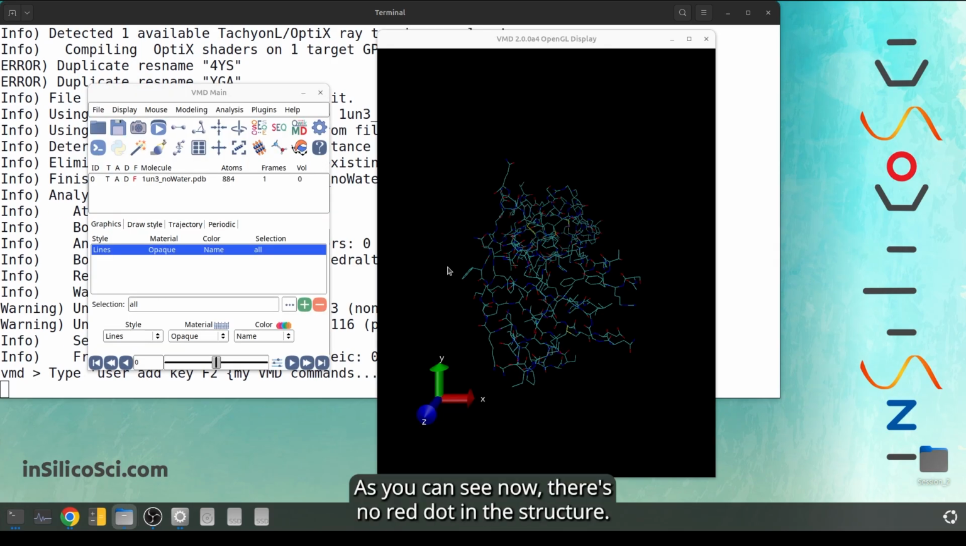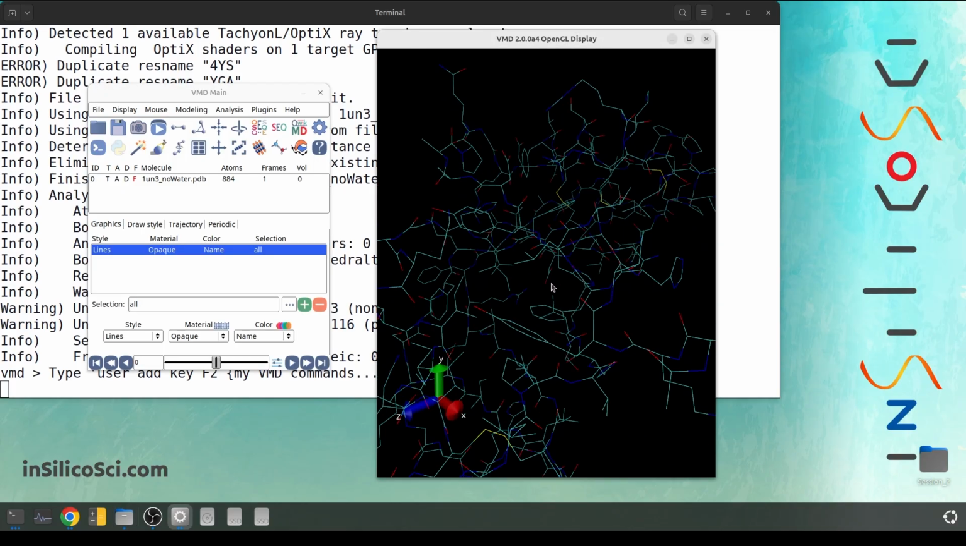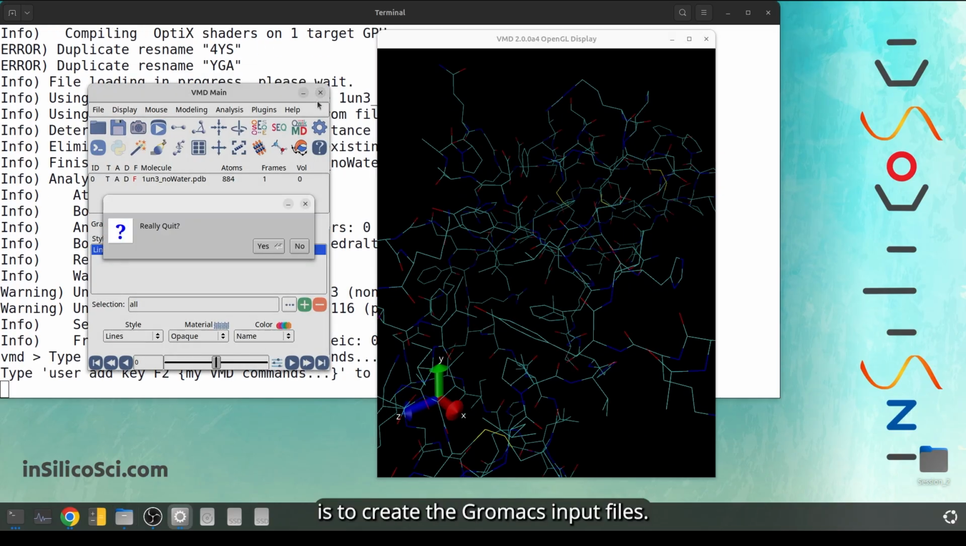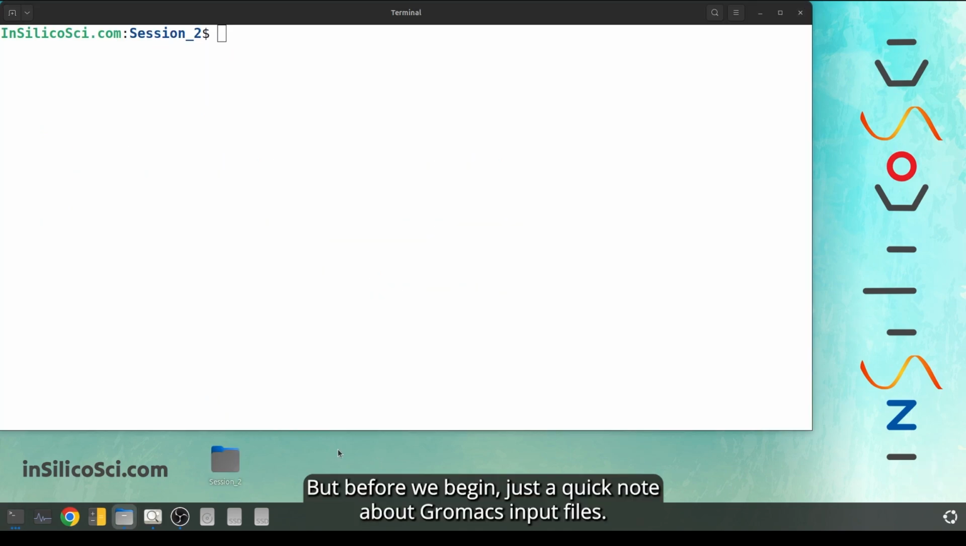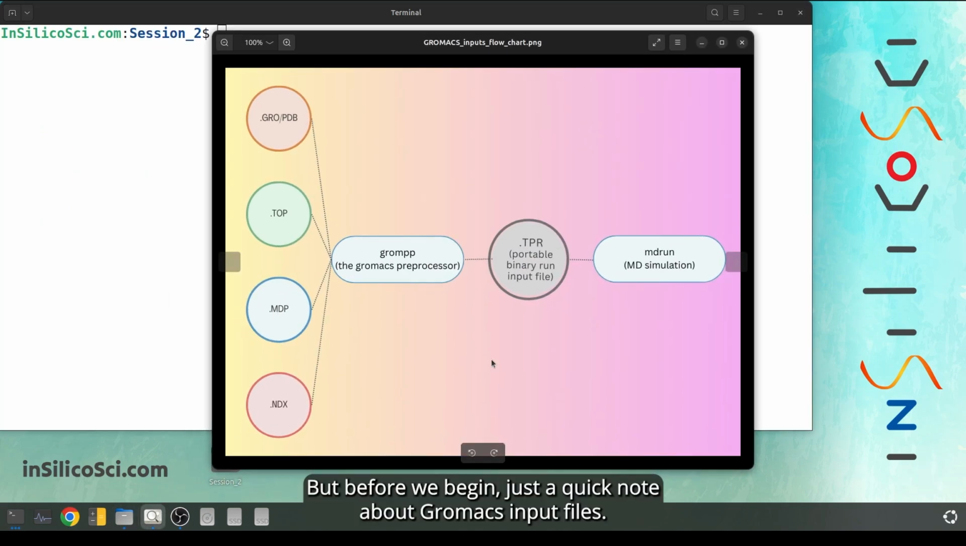Okay, as you can see, now there are no red dots in the structure. And next step, we must create the GROMACS input files. But before we begin, just a quick note about GROMACS input files.